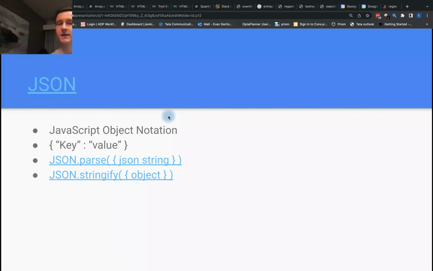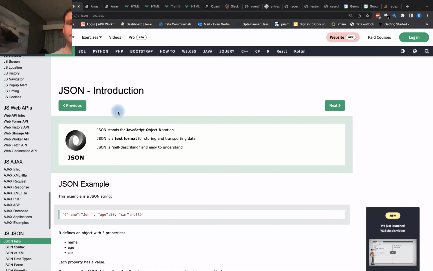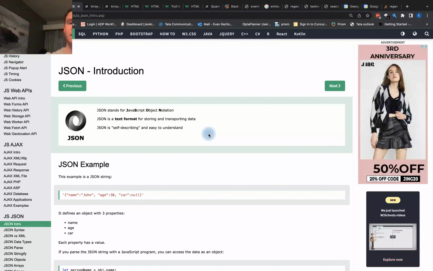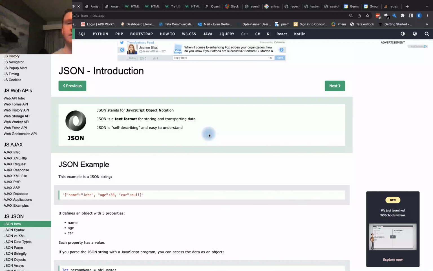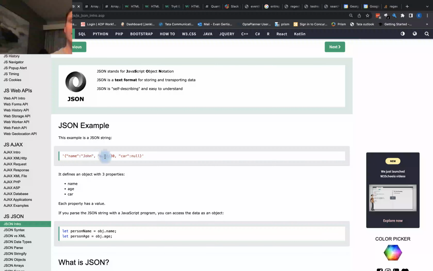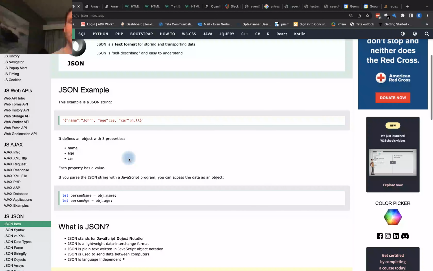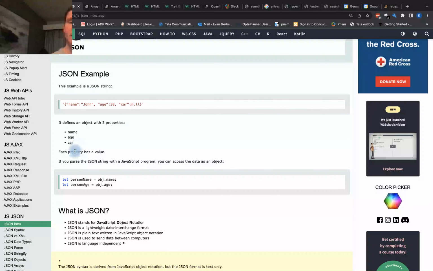Then we have JSON. So what is JSON? JSON stands for JavaScript Object Notation. JSON is a text format for storing and transporting data. JSON is self-describing and easy to understand. This example is a JSON string, right? The name, John, age, 30, car, null. It defines an object with 3 properties: name, age, car. Each property has a value.